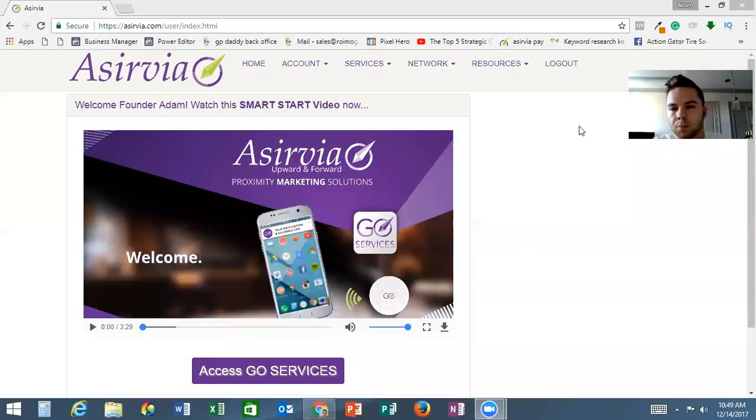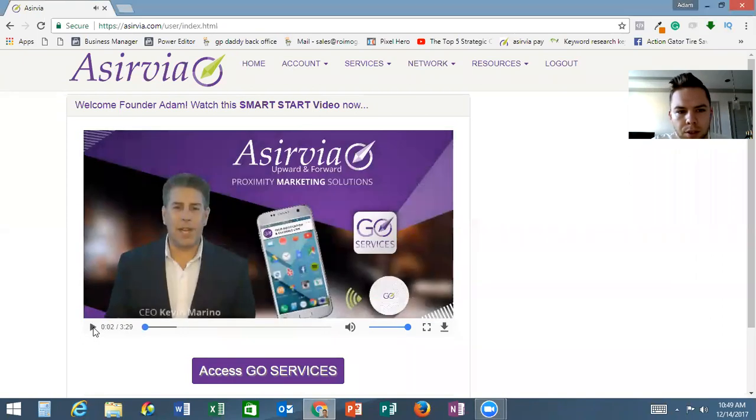Share screen. Perfect. Awesome. So hopefully you're looking at my screen right now, and it says Asirvia on it somewhere here. So this is the back office when you log in. This is where it takes you to. So you have your video, your welcome video, and it explains probably a little bit more in-depth overview of what the Asirvia GO is. This is the CEO, Kevin Marino.